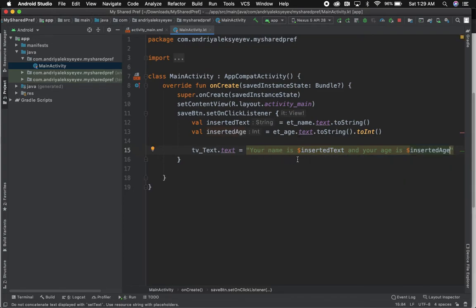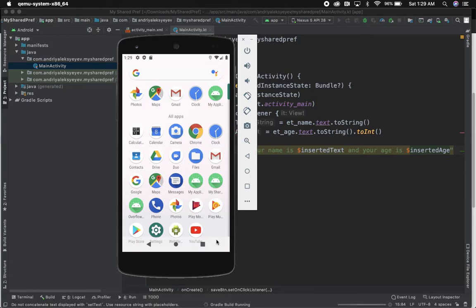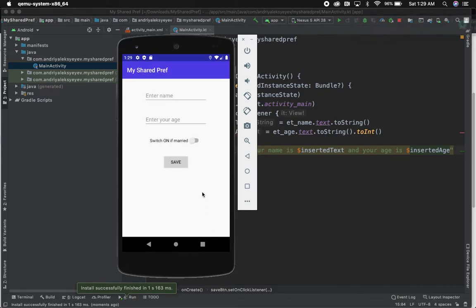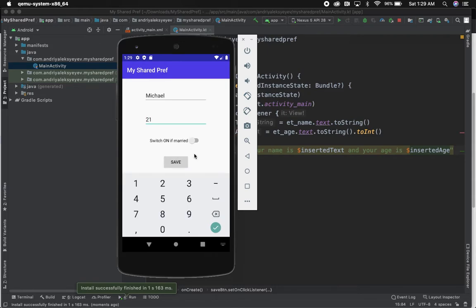Let's run it and make sure this first function works. We're not saving anything yet, just displaying it the way we wanted, and then we're going to save. I'll put a different name, Michael, and the age will be 21. Then I press save. And see, it says your name is Michael and your age is 21. So that's working.